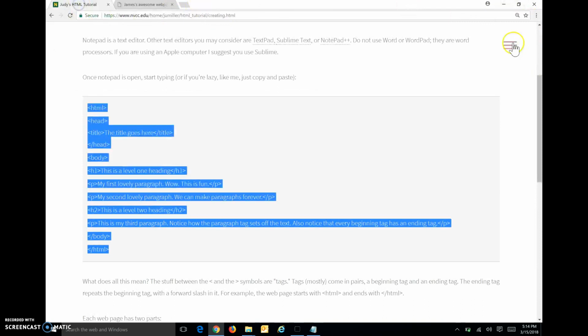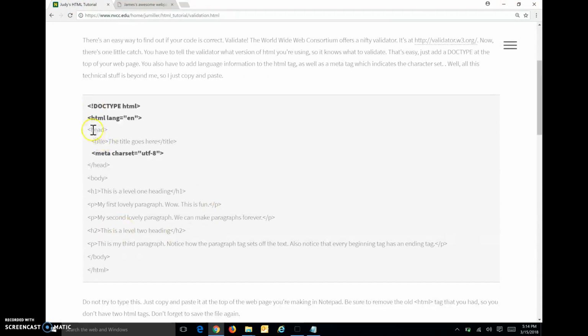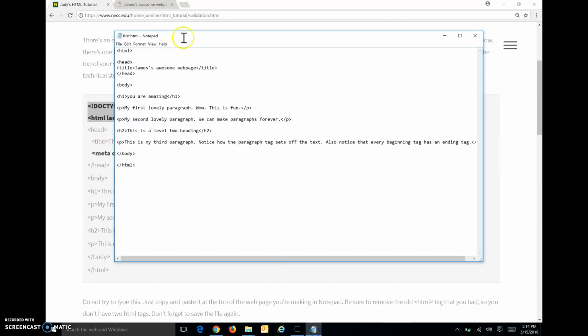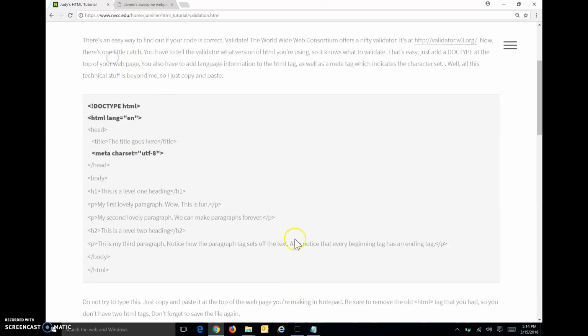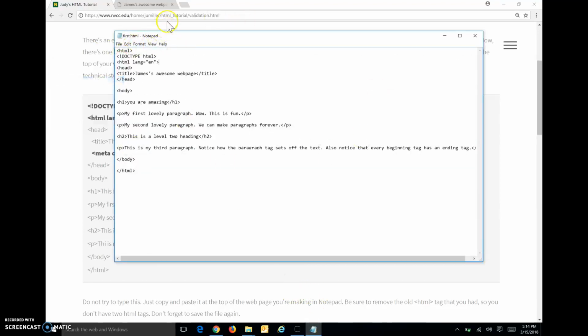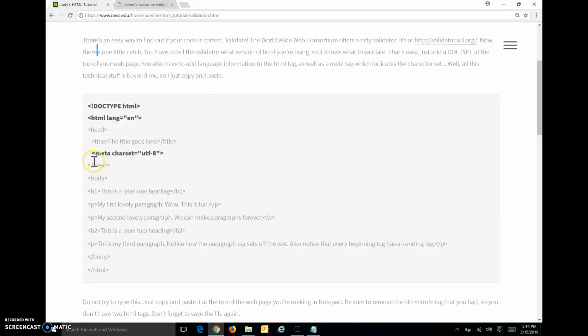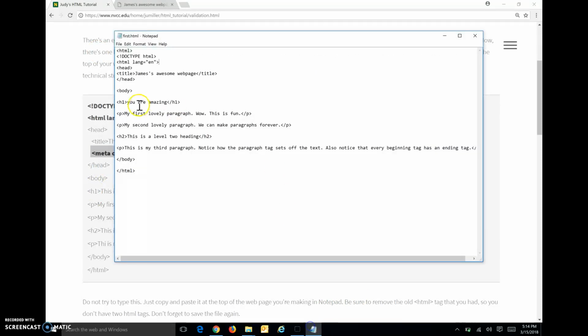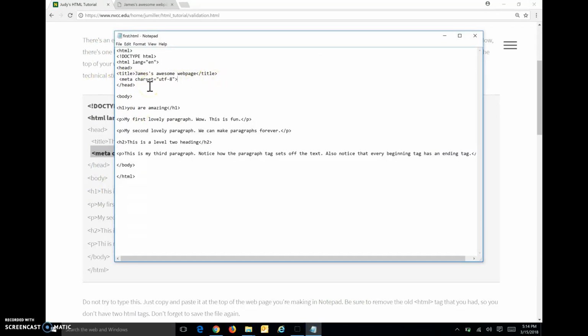To validate it, we're going to head back over to the tutorial and go to the validation section. And I'm only doing this for the coding because I'm too lazy to type it in. Go ahead and put it above the heading. Okay. And then you're going to want to put this below the title, above the end tag for heading. Go ahead and save that.